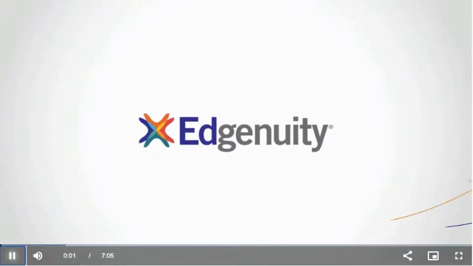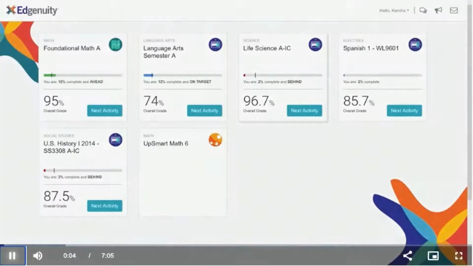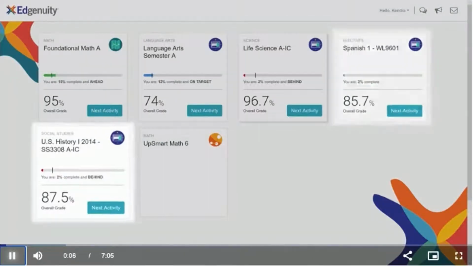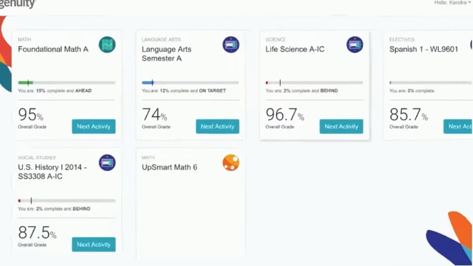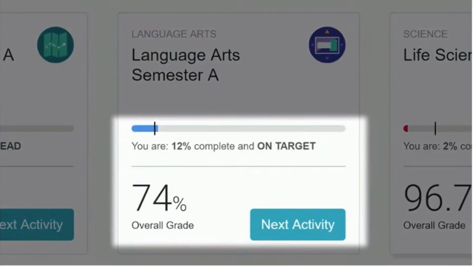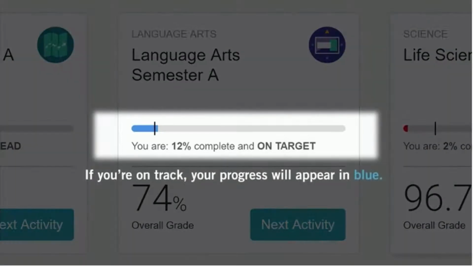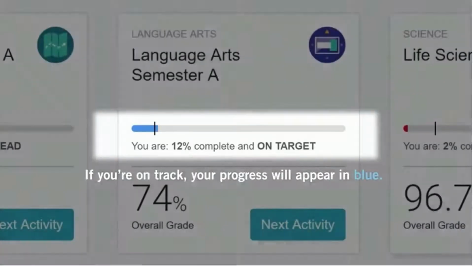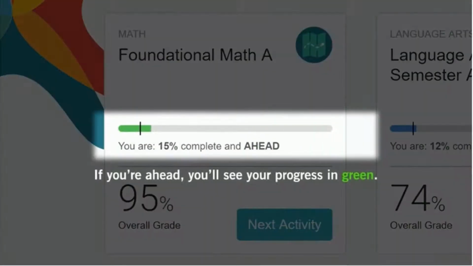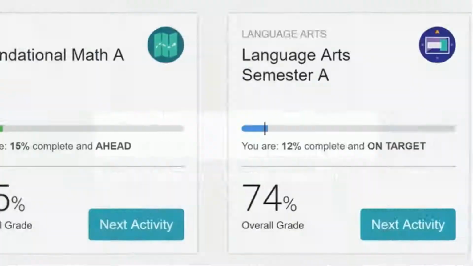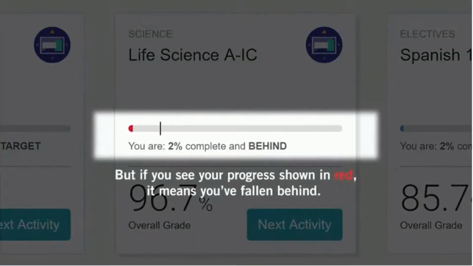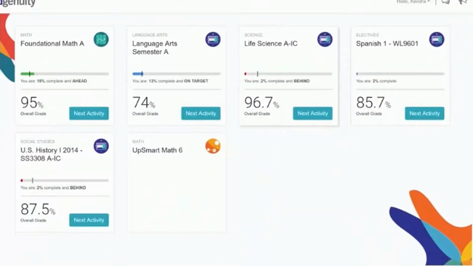Welcome to Edgenuity, where learning clicks. Once you've logged in, you'll see a tile for each course or program you currently have active. Each tile will give you some information about your progress and achievements so far. If you're on track, your progress will appear in blue. If you're ahead, you'll see your progress in green. But if you see your progress shown in red, it means you've fallen behind. You'll need to put in some extra time to get caught up.